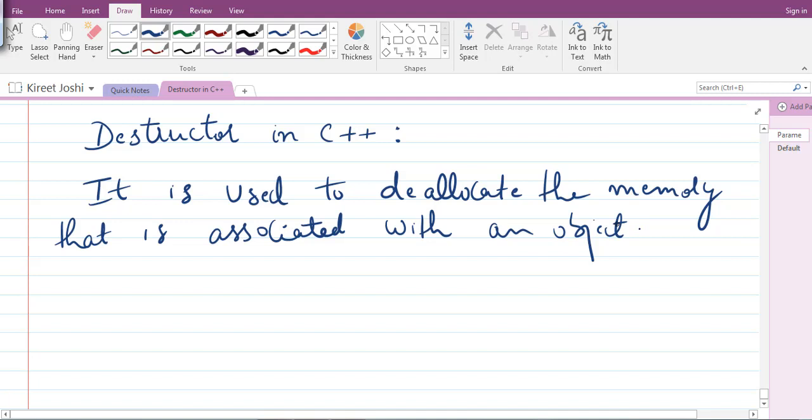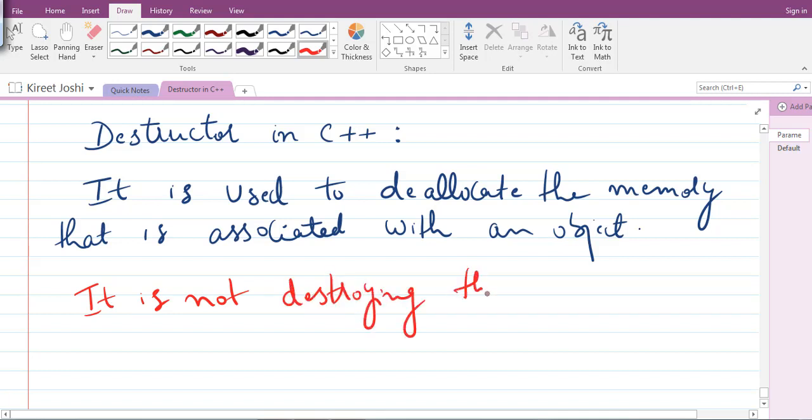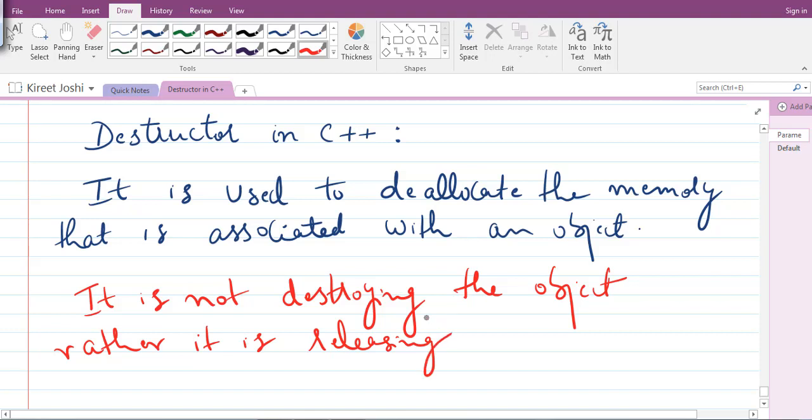A destructor is not destroying the object. Most of the time you must have heard that a destructor is used to destroy the object, but it is not destroying the object. Rather, it is just releasing the memory before the object gets destroyed. This you have to remember.